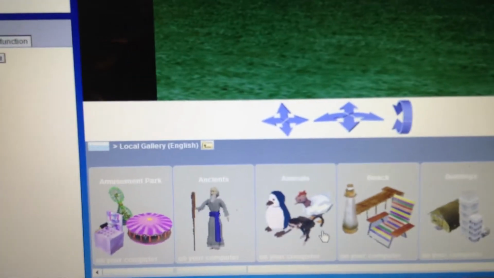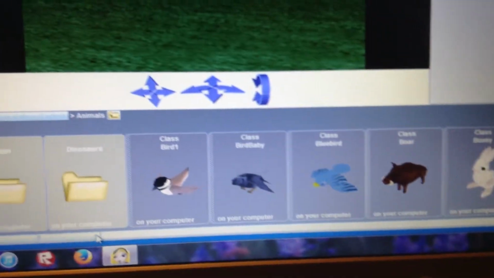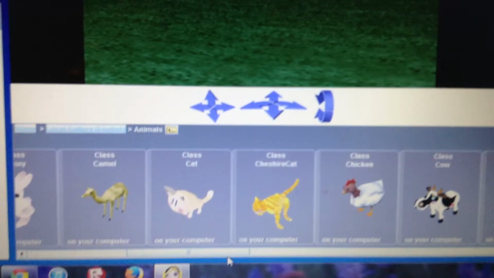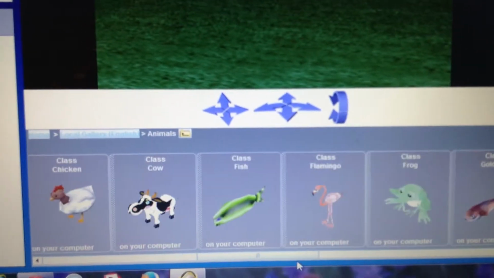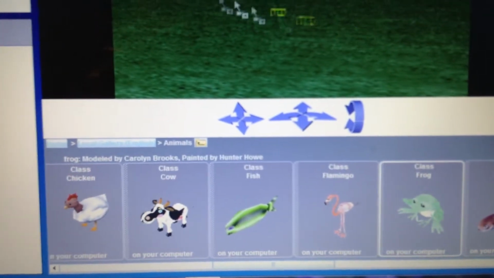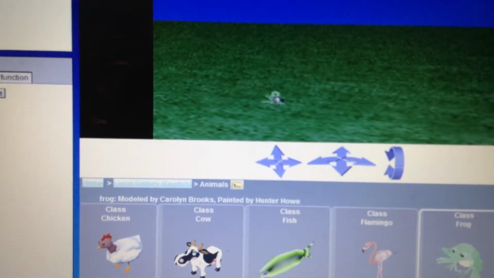Since it said it wanted a frog and a mouse, we're going to add an object. So we'll go to the animals, and we will look for the frog and the mouse. Let's see, here's the frog. And you'll just click and drag, and it will add the frog.